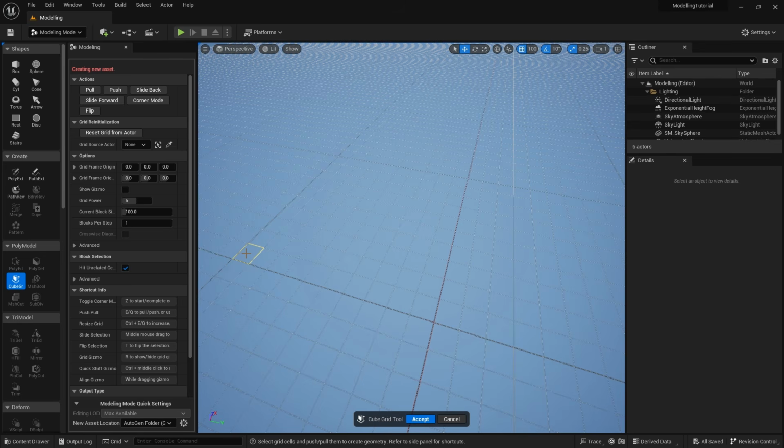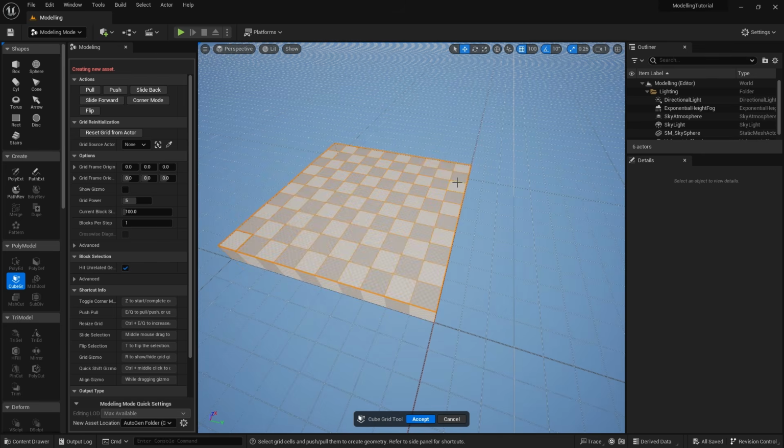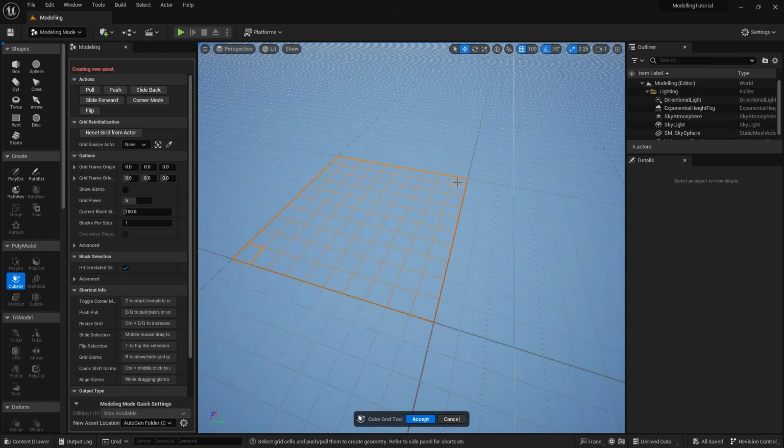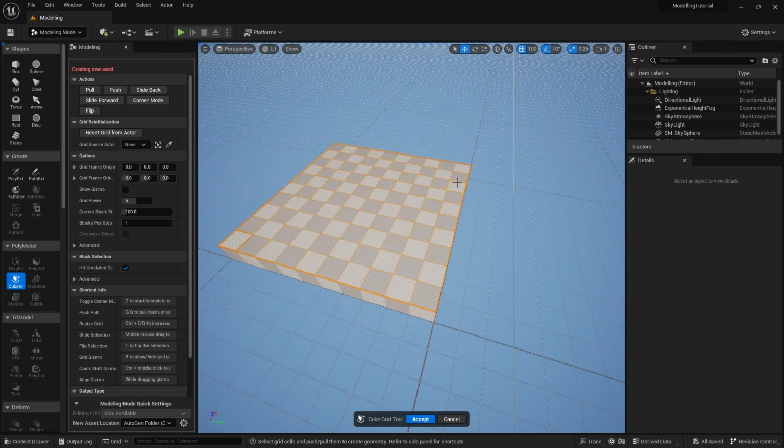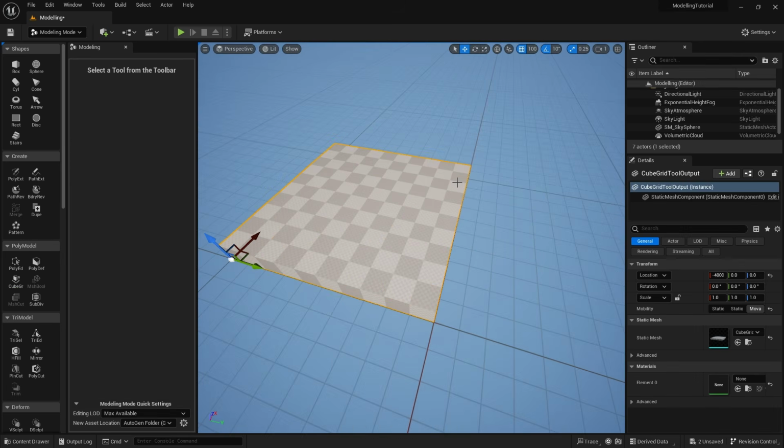Starting in this bottom corner here, I will left mouse click and drag up to the top corner of a 10 by 10 tile. And now I have my selection. I can use the Q key and the E key to extrude or cut. If I press E, it will extrude one tile, and if I press Q, it will cut by one tile. I want it 1 meter high, so I'm going to press E, and then I will click accept. And now I have my mesh.